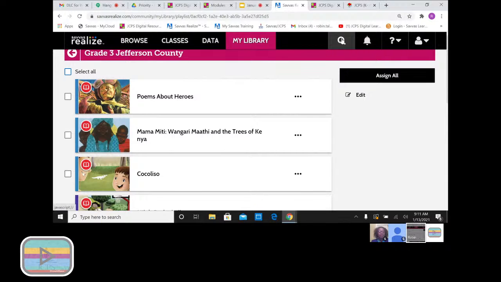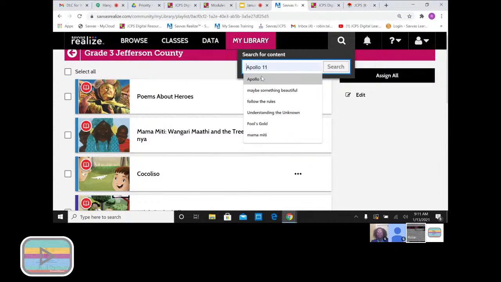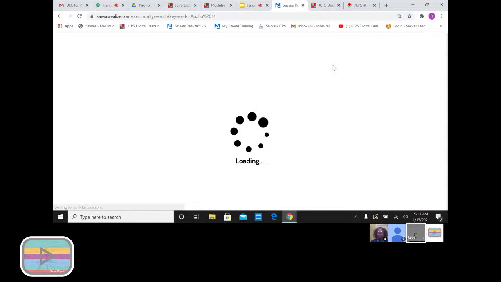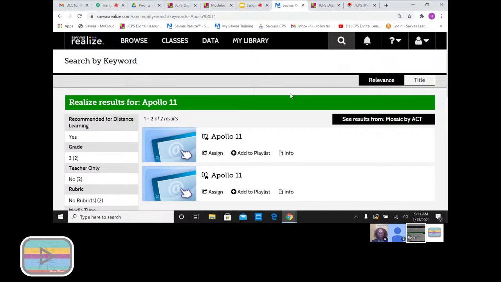The next icon is the search button. Here is where you will search for titles of books or other items such as graphic organizers. Once you do so, you will see that it will bring up what you have placed into the search bar. Here we're looking at an e-text selection. You can assign this selection, you can add it to your playlist, or you can get additional information such as author or guided reading scores.